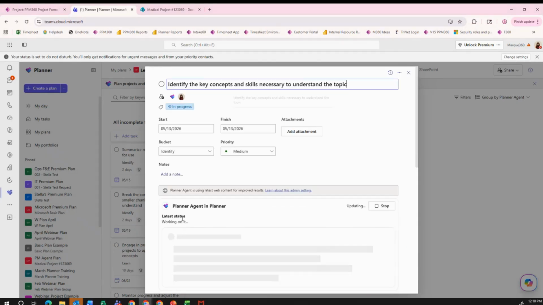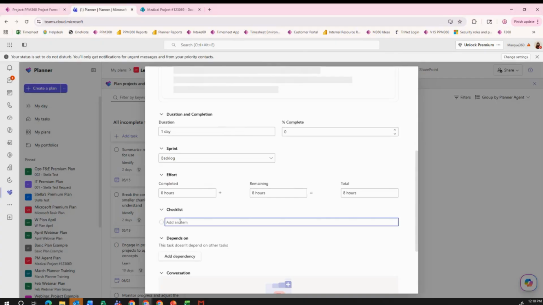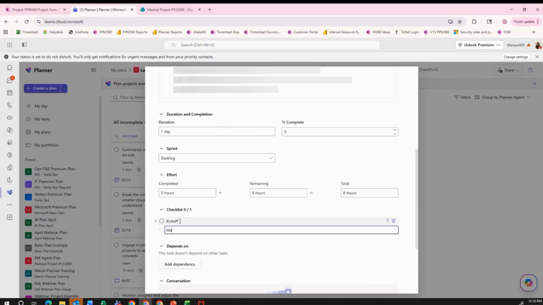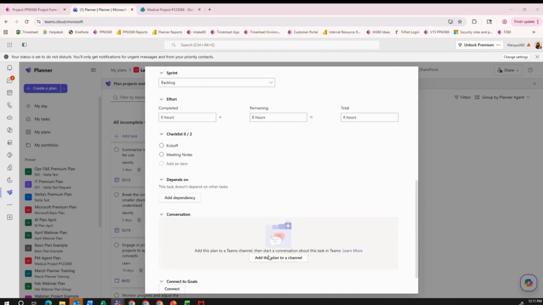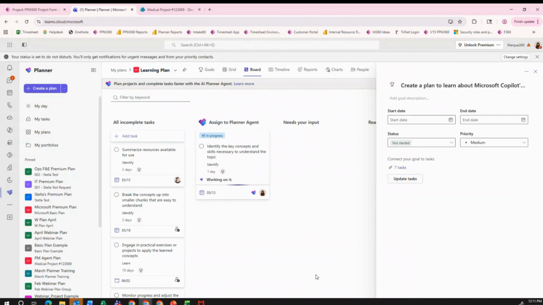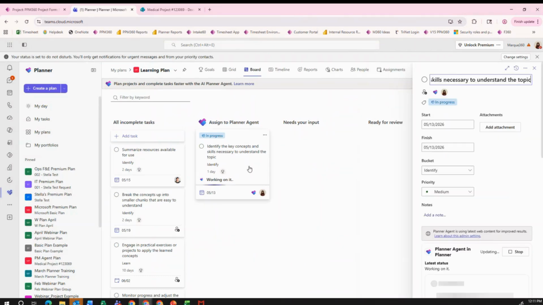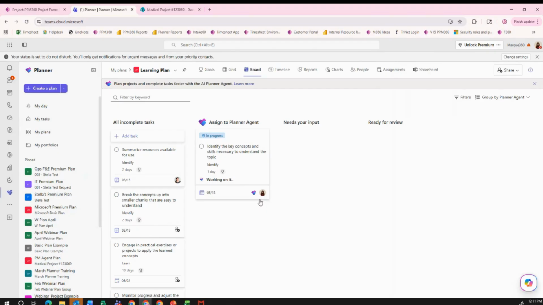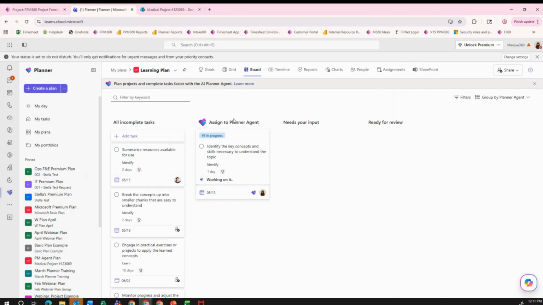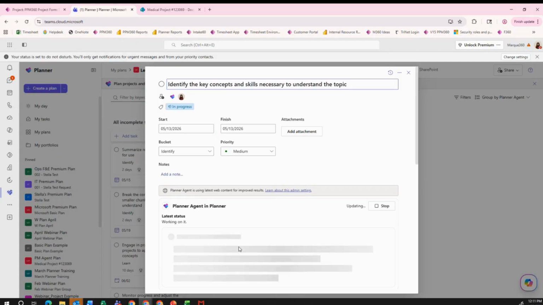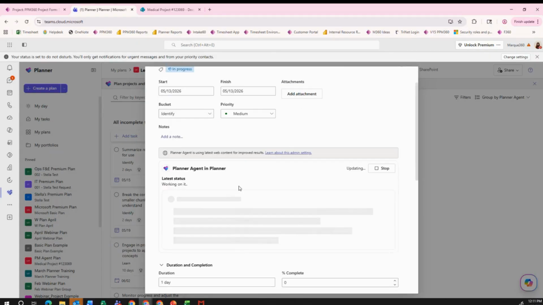Now, the more information I add, so for example, if I say kickoff meeting notes, the more things I add, even like an attachment here, or if I connect it to a goal, I can do all of this. We can see that it's going to give me more information. I can also put things to needs. After this works on this and gives me a status update, after it's been assigned to planner agent, it's going to move into needs your input or ready for your review. So we're going to review it after it's been working on it. As you can see here, it's still updating and it's using the latest web content for improved results.